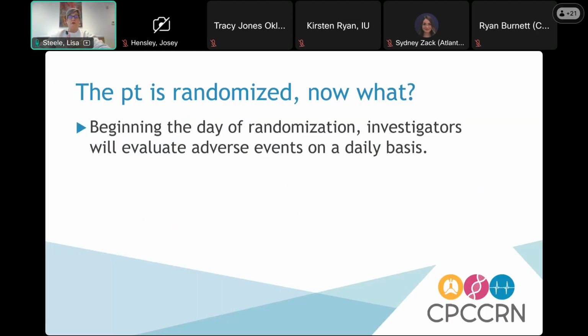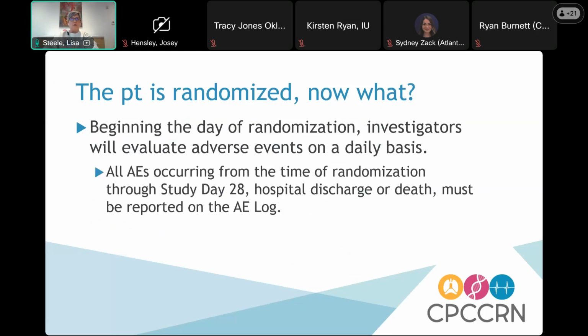So the patient is randomized, or they're on study intervention, or they've started receiving medications. Now what do we do? So beginning the day of randomization, the investigators will evaluate adverse events on a daily basis. Many times, the study protocol itself will tell you how many days you need to continue to screen for adverse events following either the completion of their randomization, their study participation, their medications being given, things like that.